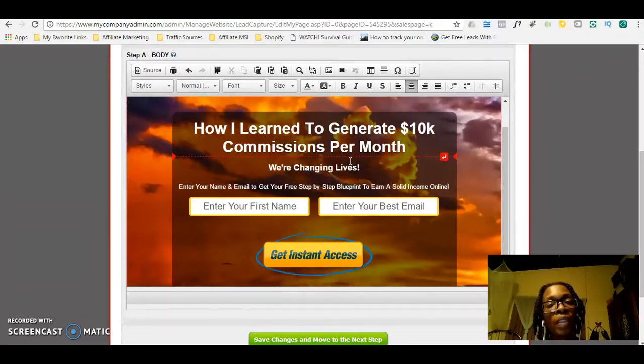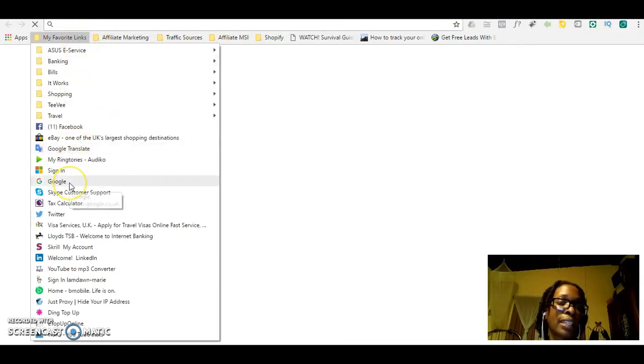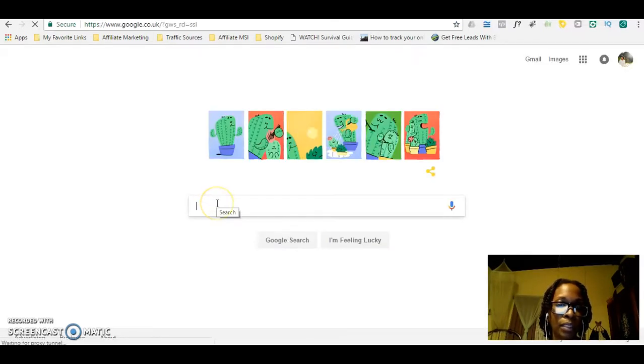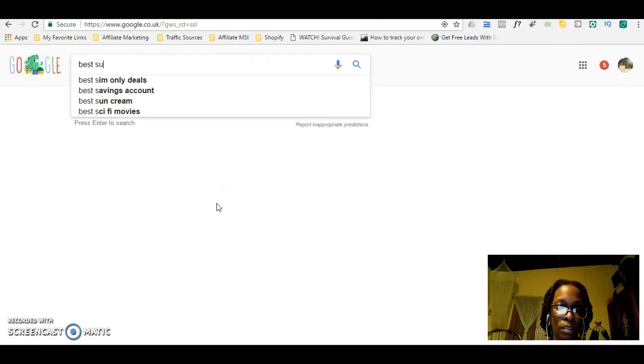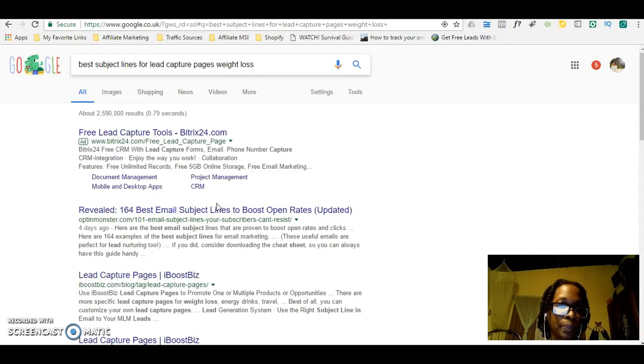If you are not sure what type of headlines to put on your capture page, I'm pretty sure that Google has tons of information or tons of headlines that you can actually use. So what you can do is go to Google and type in maybe best subject lines for lead capture pages, and then let's say it's in the weight loss niche, and let's see what they come up with.